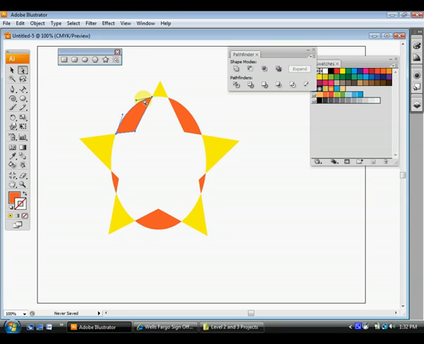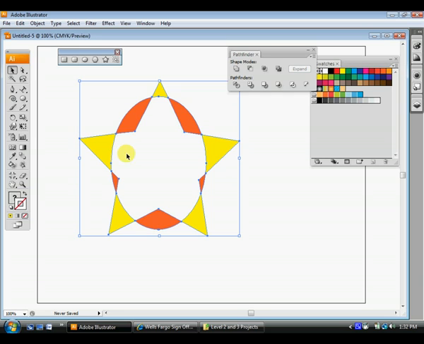And it's the white arrow tool that's the key. It's not the black arrow. If you try to delete stuff using the black arrow, you're going to delete the whole thing. You want just the white arrow tool.